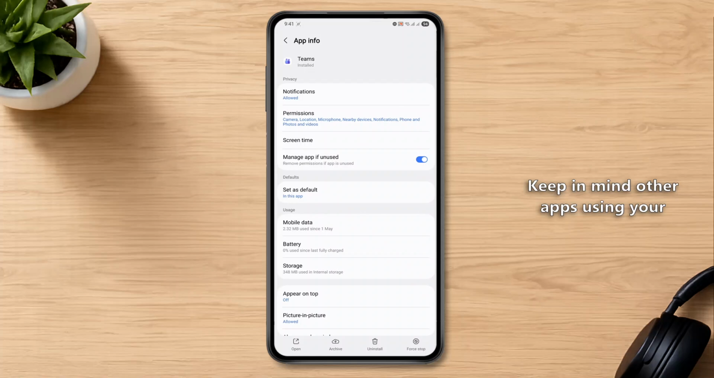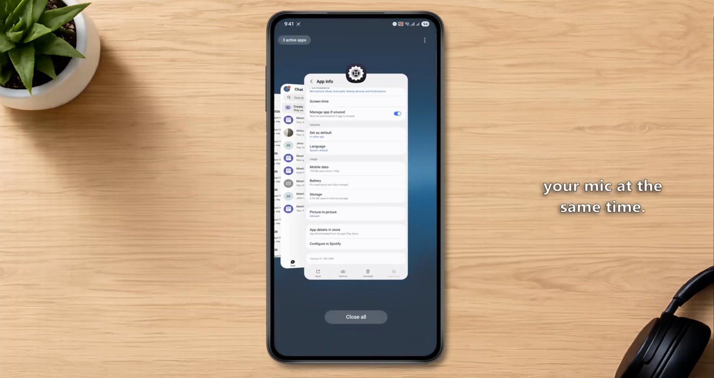Keep in mind other apps using your microphone in the background, like a voice recorder or another calling app, can block Teams from accessing it properly. From here, close out any other apps that might be using your mic at the same time.